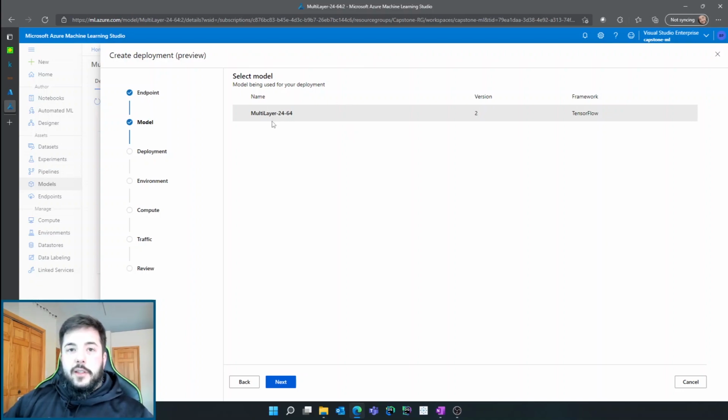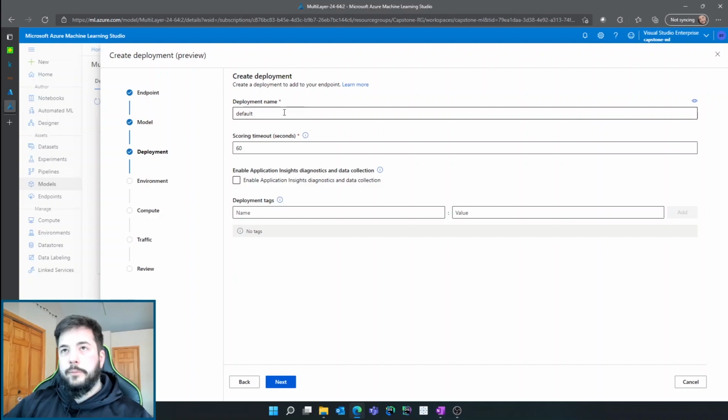I already selected a model because I went into the model and hit deploy. If you just went to deploy a new endpoint by itself, you would have your list of models to choose from, along with their versions. In this case, we're just going to use this model that was trained. You can see it's a TensorFlow framework model, so you can also see the frameworks used. Here's where you can select a deployment name.